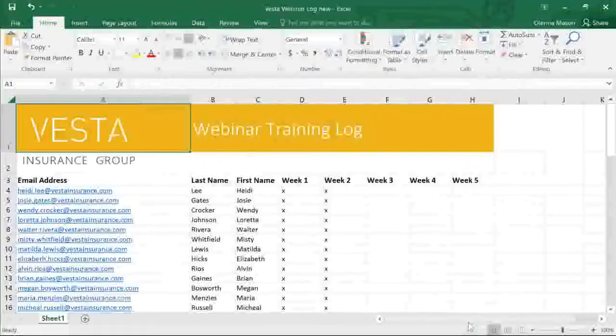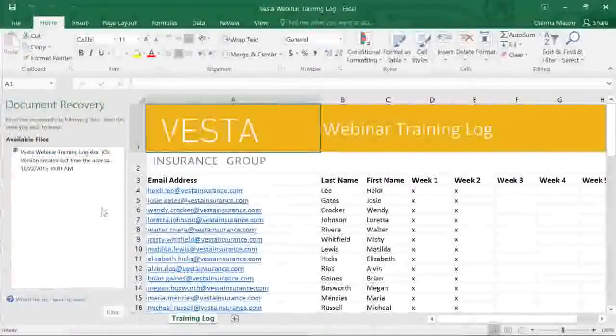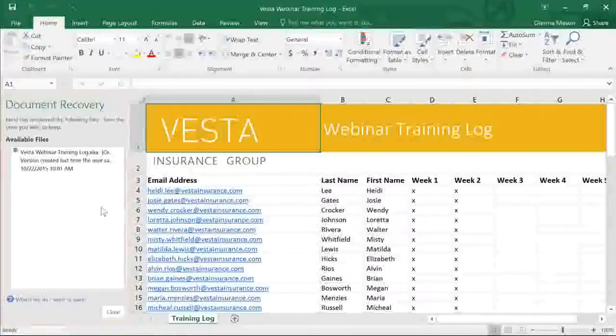If you ever forget to save, or if Excel crashes while you're working, not to worry. The Auto Recover feature saves a backup copy of your workbook automatically. To recover a file that was lost without saving, all you have to do is reopen Excel. The Document Recovery pane should appear on the left. Here, you can access any auto-saved versions of the file. By default, Excel auto-saves every 10 minutes. So if you're working on something for less than 10 minutes, you might not be able to use this feature.